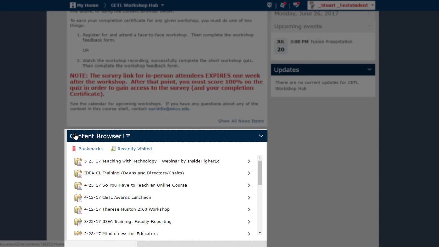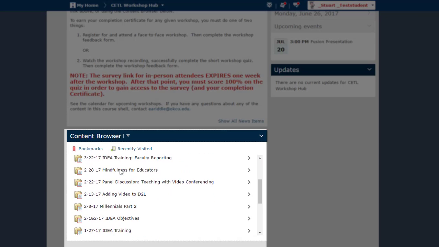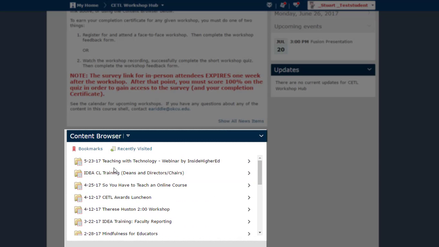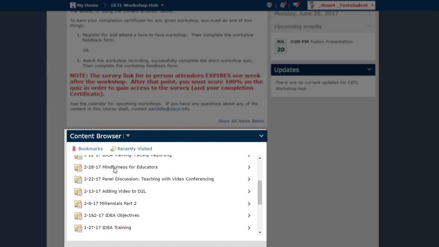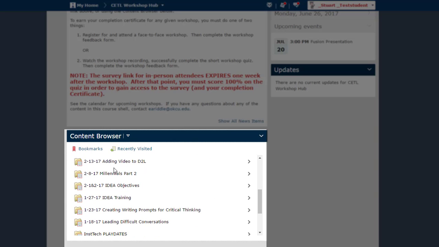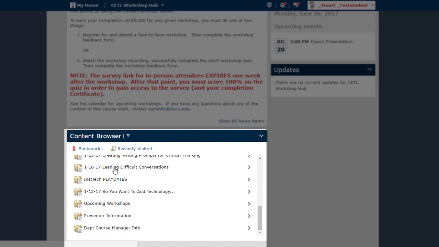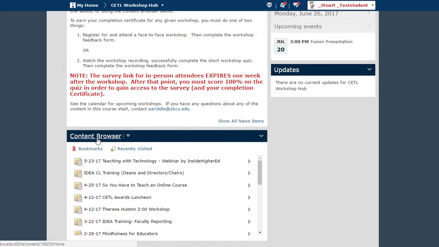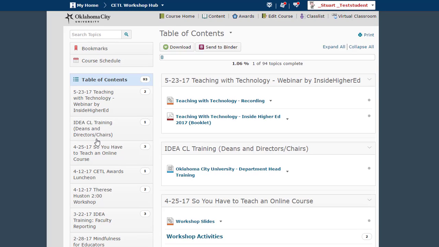Finally, back on the Hub homepage, scrolling down, we come to the Content Browser area. Now, all of the workshop information in this hub is stored in the content area of the course shell, with the most recent workshops at the top of the list. And as you can see, faculty have access to all the workshops in the current academic year, even if they only registered for one of them. Now, if we click on the Content Browser widget heading, we'll go straight to the content area of the Hub Classroom, where each workshop has its own module.